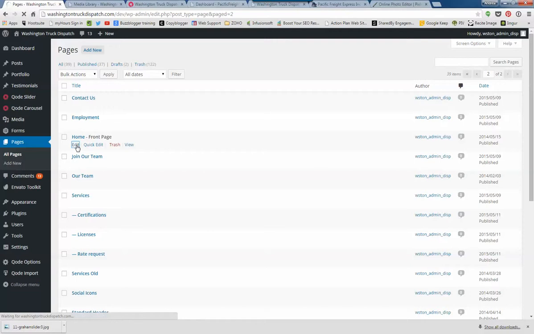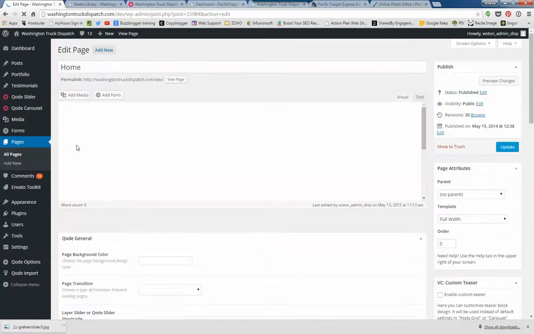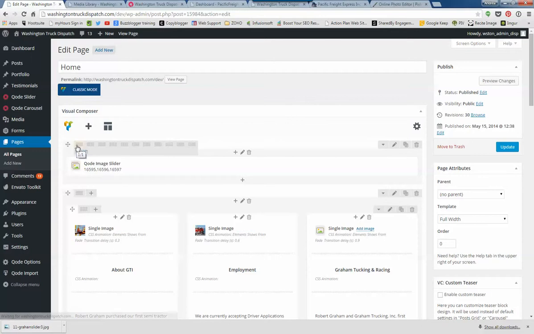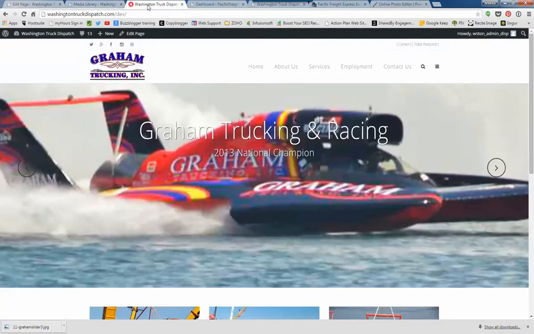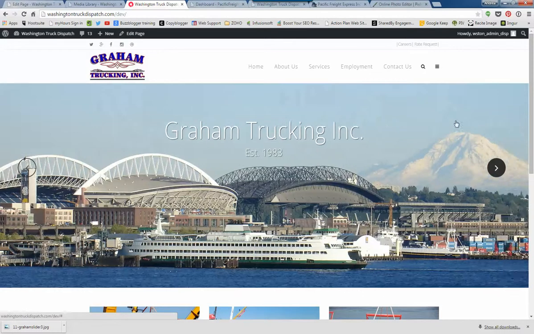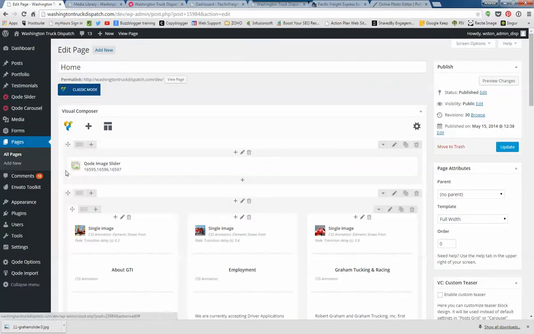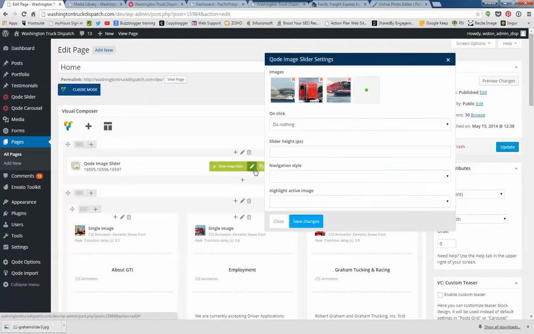Select Edit. This homepage is created with this Visual Composer module. It's kind of neat because there are different chunks that represent where your content is placed. For example, this large area with the homepage slider is in this row right here. To change the pictures, you can delete them or move them around like that, and then save your changes here and update the page.